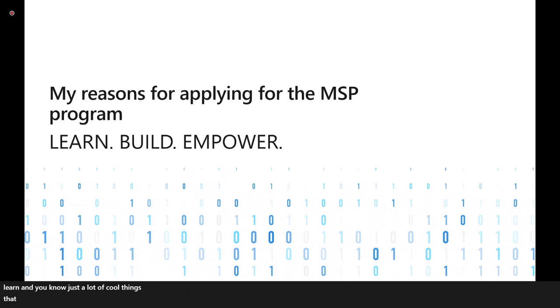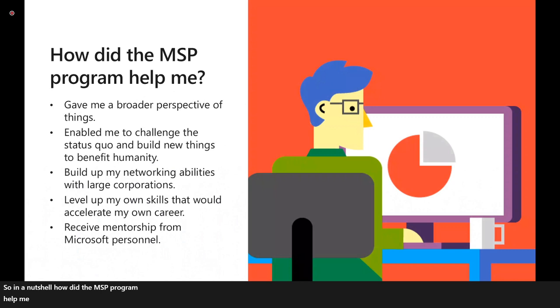So in a nutshell, how did the MSP program help me? Again, it gave me a broader perspective of things. Before I joined the MSP program, I was more into the whole Google ecosystem, the Facebook technologies ecosystem. But when I came into the MSP program, I came to know a lot of things that I don't think any normal student would know, like Power Apps, Power BI, Azure technologies, cloud, IoT, and so forth. A lot of people know about Azure, but there are a lot of things like Dynamics 365, and people get the broader perspective of things.